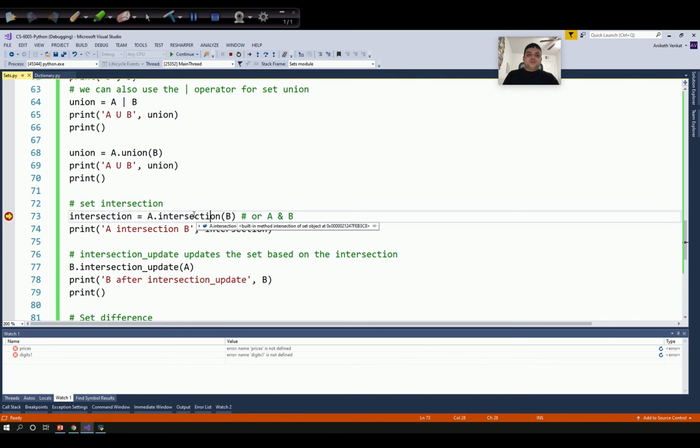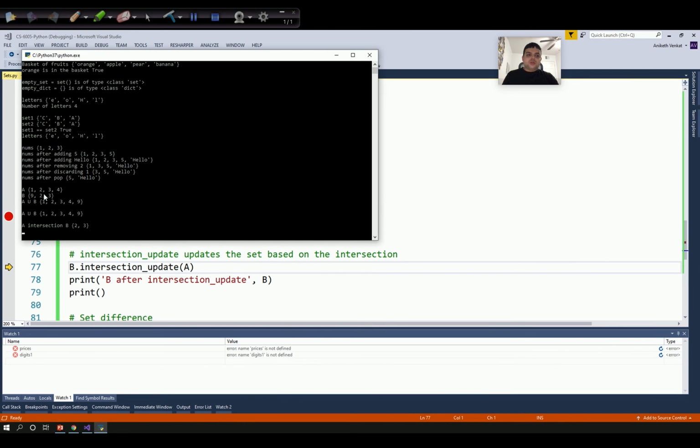Similarly, to compute the intersection of two sets, you can use the inbuilt method intersection, or you can use the operator &. So A & B is the same as A.intersection(B). When we compute A intersection B, we know that the intersection of A and B is 2, 3. So A intersection B is equal to 2, 3.